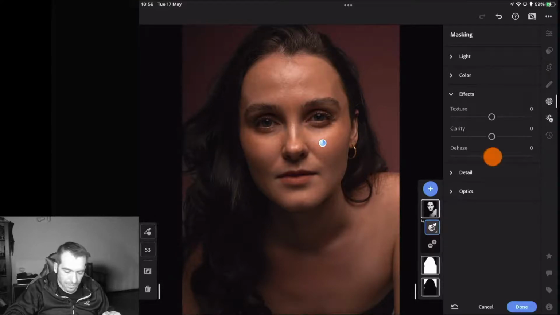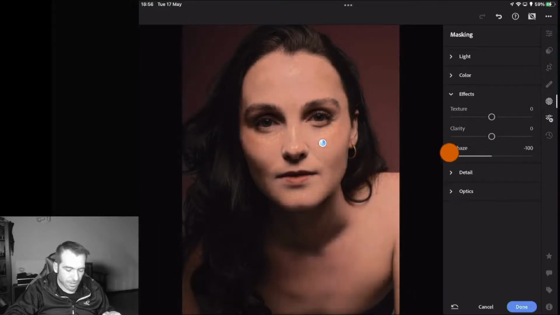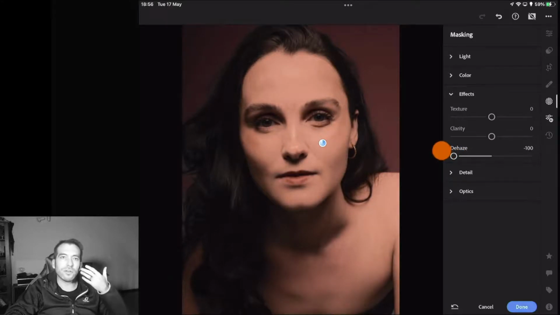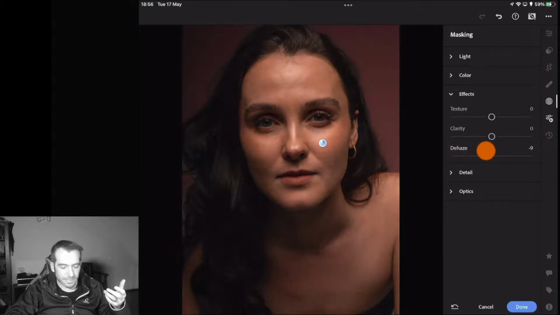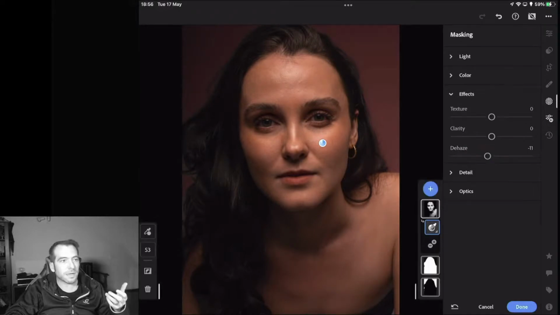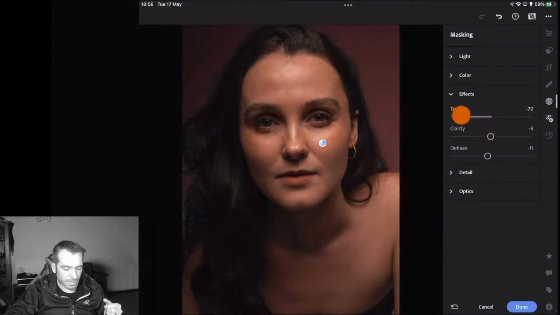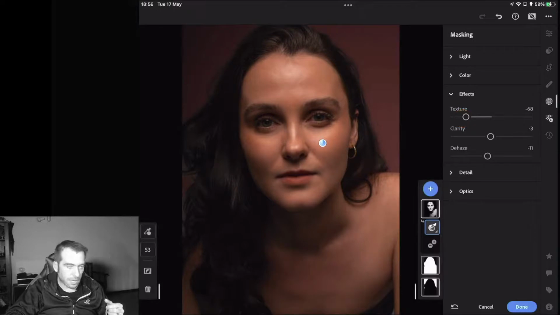So we're actually trying to take some of that back down. Okay, so we're going to go negative on our dehaze. Let me show you. If I go all the way, it basically introduces fog or mist into those areas. So we just want to do the tiniest little bit just to soften the skin. If you do that, just remember that you also lose a little bit of color, so you want to put some color back in. I'm going to pull clarity a little bit down. I'm going to pull texture quite a bit down. And you'll see that that's actually done a really good skin softening in this case.